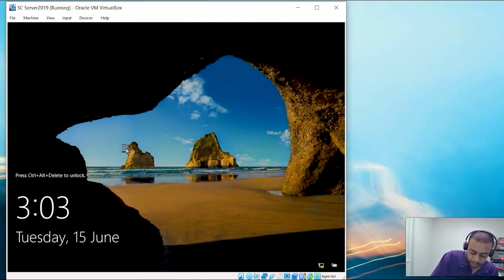Now, the only difference between Windows 10 install and a server install, in order to log in for a server, you need to hit the Control, Alternate, and Delete buttons. Again, if this was a real physical machine, Control, Alternate, Delete is what you need to hit. But on Oracle VirtualBox, you need to hit the right Control button together with the Delete key at the same time.